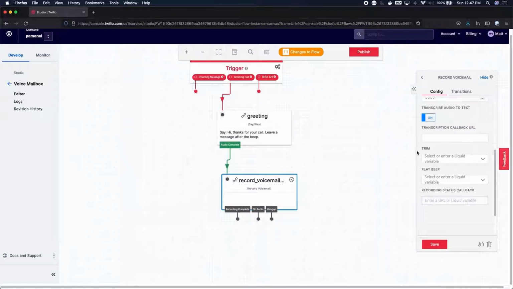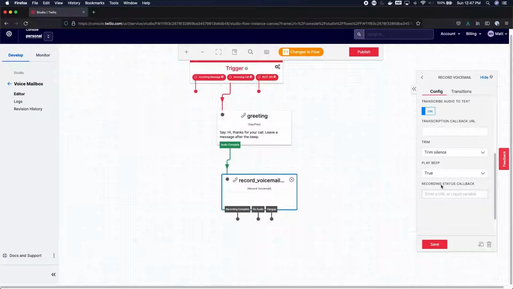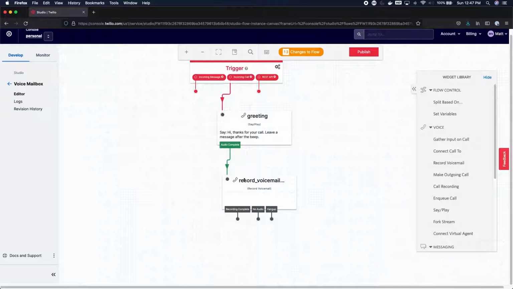We want to make sure that's turned on. And then we can control whether to trim white space, so we'll trim silence from the call, and we'll also make sure we play a beep. So we'll set this to true, and then we'll save this.